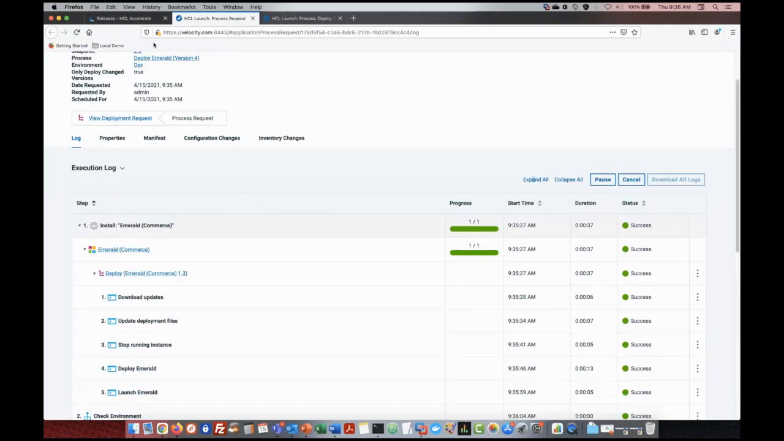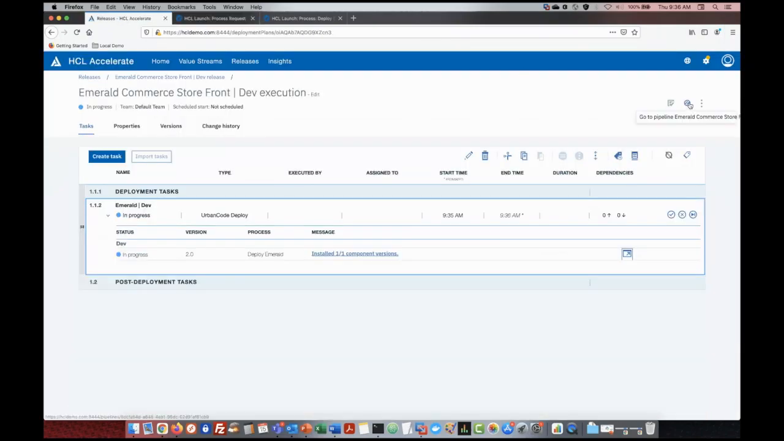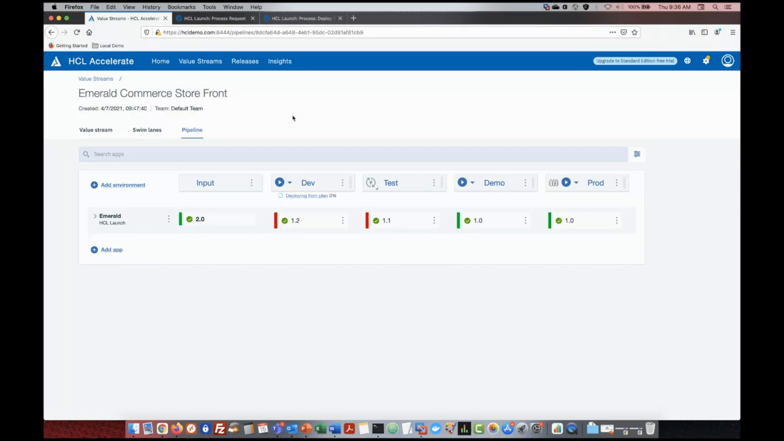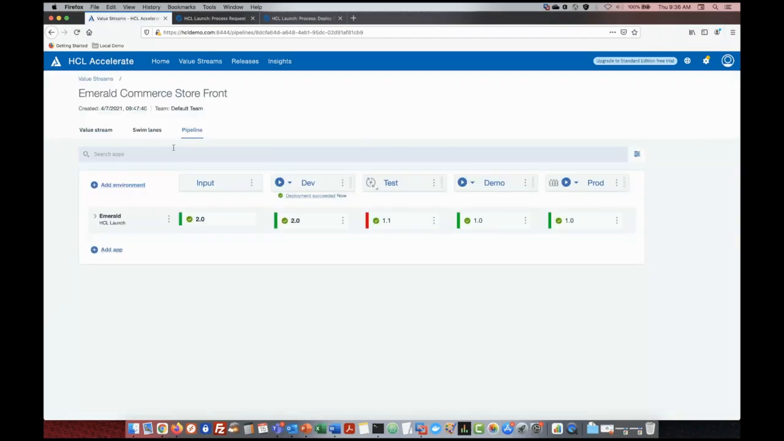And we're going to go back to Accelerate quickly, go back to our deployment view. This pipeline view is going to be refreshing with the latest versions that have been deployed. So here we can see that 2.0 is now deployed into the dev environment. In a quick refresh, we can see that the deployment into test is automatically kicked off, and we're going to be moving 2.0 into our test environment.